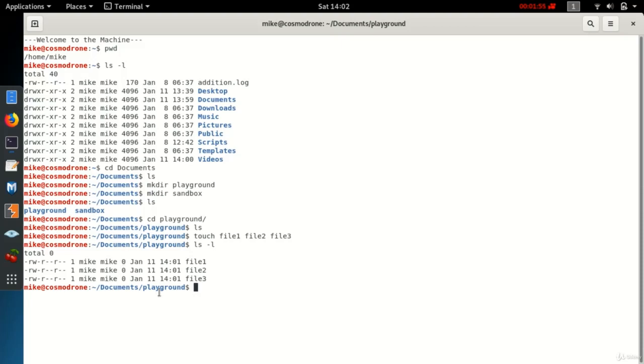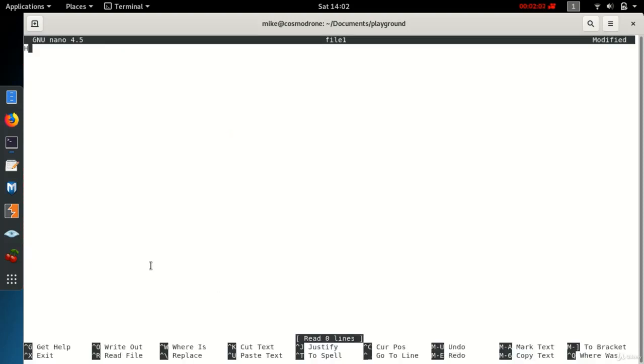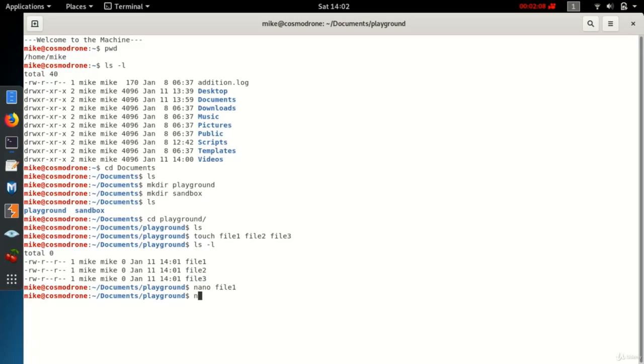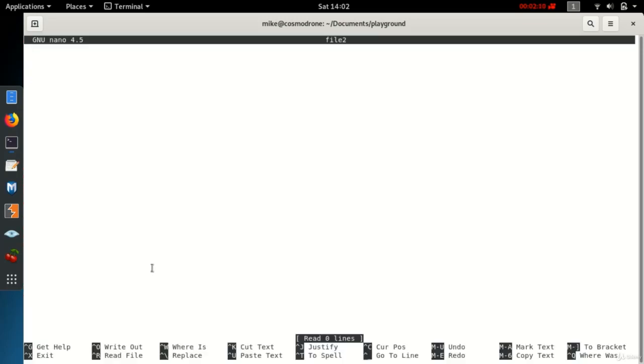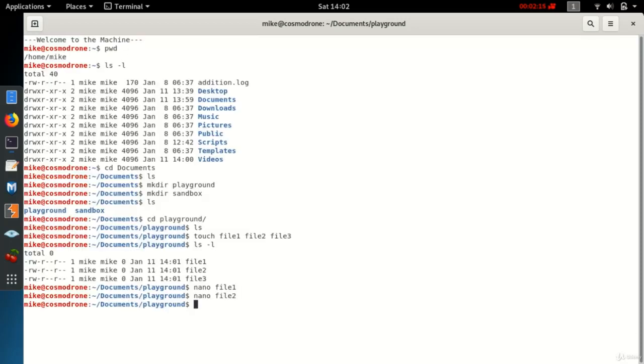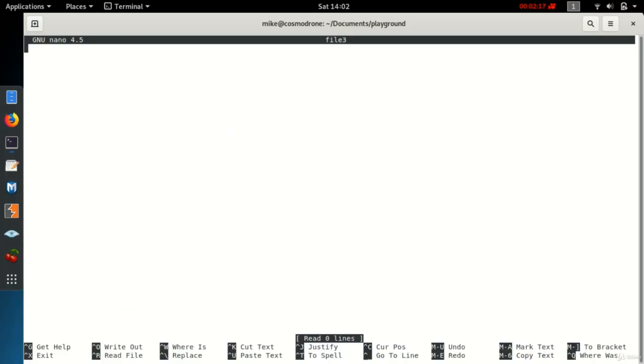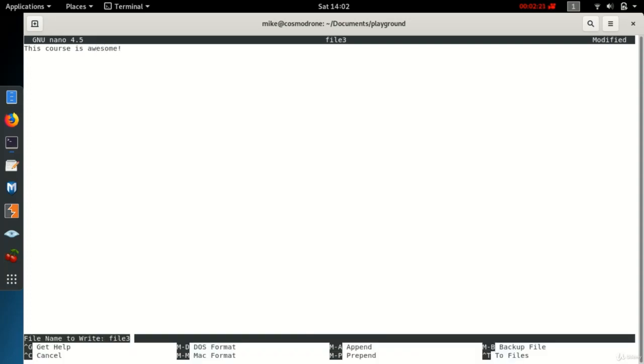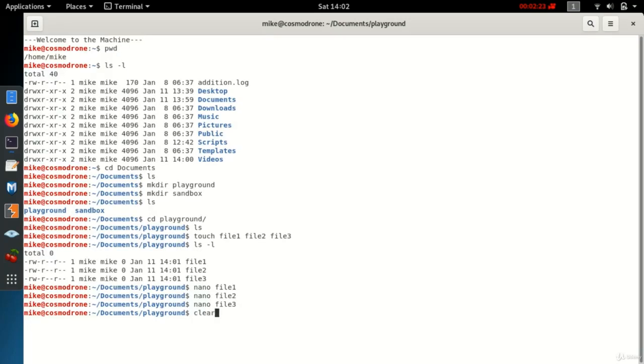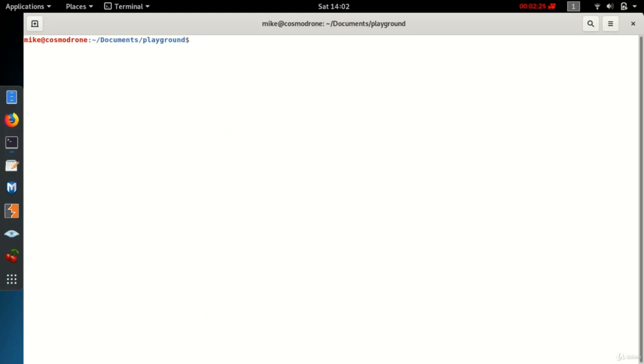So let's edit each file such that they contain some text of our choice. So we'll use nano to do this. So I'll say nano file1 and I'll say, hello, how are you? Exit and save. We'll do nano file2. I am doing well. Exit and save. And nano file3. This course is awesome. Exit and save. I'll clear the terminal screen, so we move back up to the top.